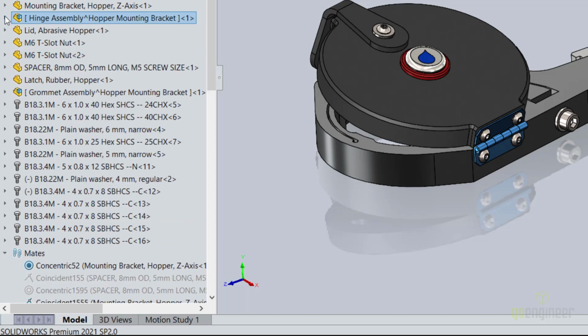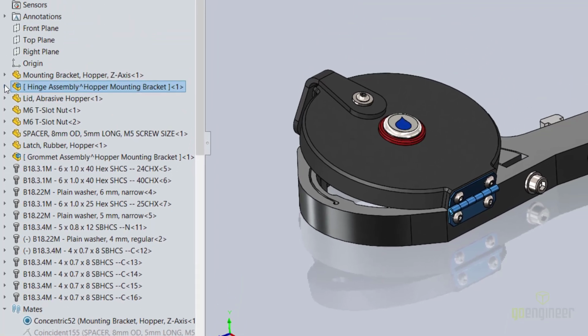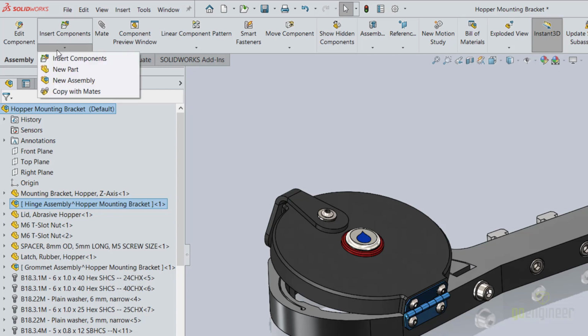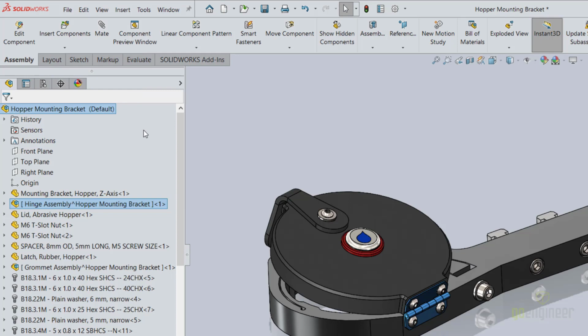Next, let's look at creating empty subassemblies from scratch, in situations where you will add the components to the subassembly later. We can click the drop-down under Insert Components and select New Assembly. We can also right-click within the feature tree to access the same option.